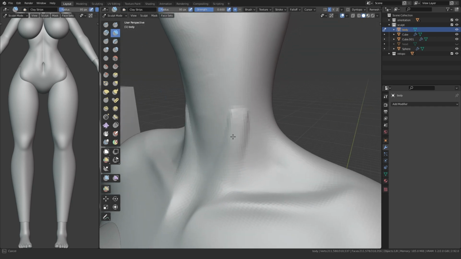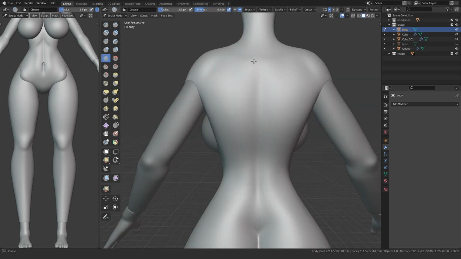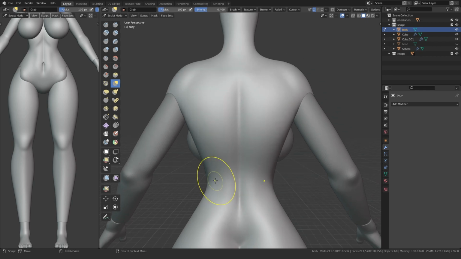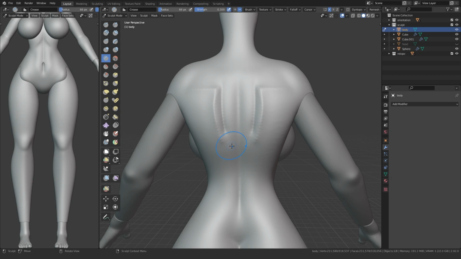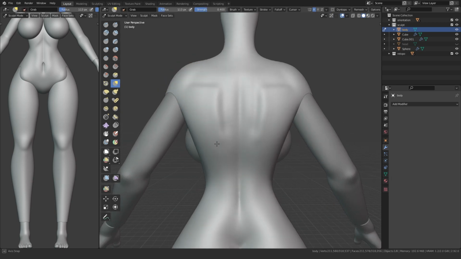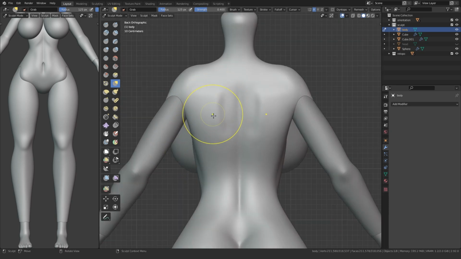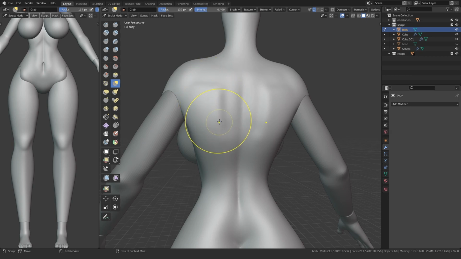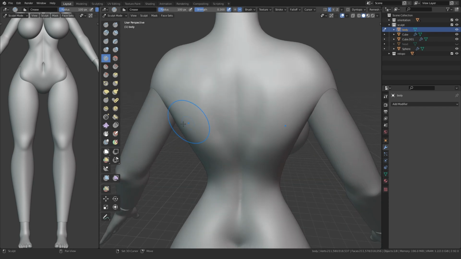My advice, don't add too much detail here in this first stage of sculpting, because once we retopologize it, we're going to lose a lot of detail. So it's just wasteful to sculpt too much detail. Unless you're practicing, that's also fine. But just add a little bit of detail here and there. Get the basic shapes there. And then once you retopologize it, later down the line, we can add a little bit more detail using the multi-resolution modifier.